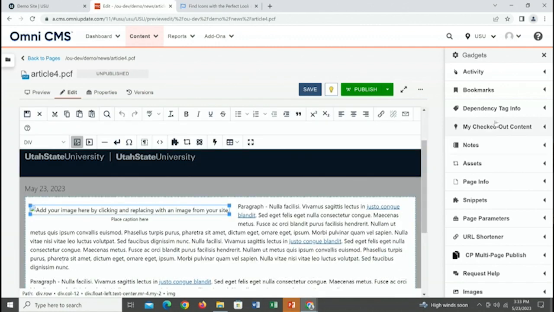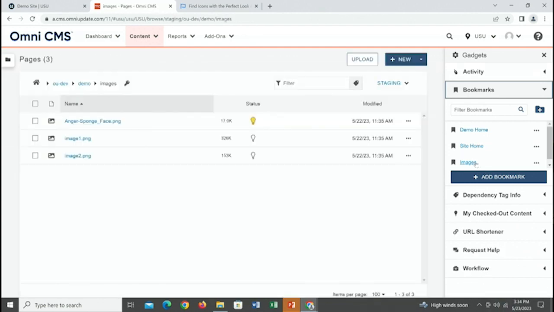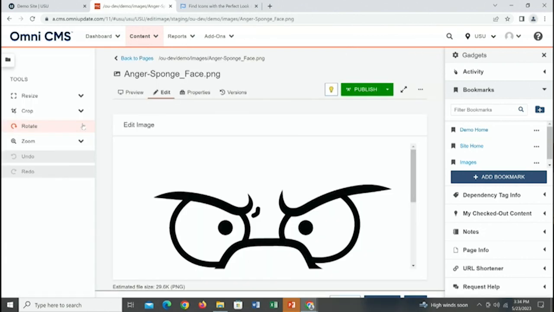Okay, first of all, you're going to go to that lovely bookmarks thing and find where your images are located, the ones you do have access to, and you're going to bookmark them, and you're just going to go straight there. Okay, and you're going to say, okay, I want to put in the anger sponge face on my website, because that's what we're doing today. And we're going to open the image, right? And we're going to copy this guy right here.